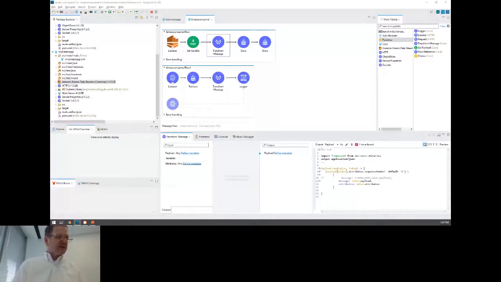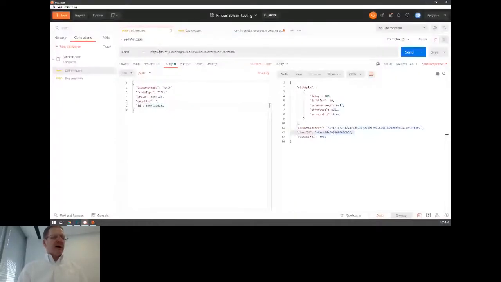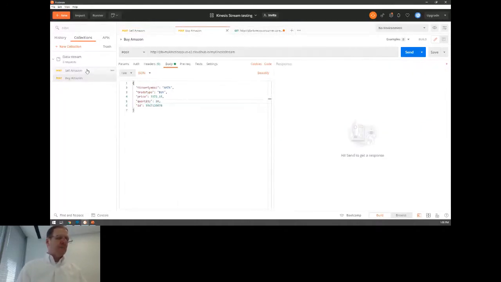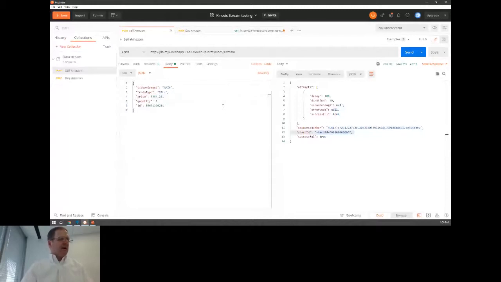So let me take a quick look. Hopefully they're all started. Okay. What I'm going to show is the Kinesis stream endpoint that I've created, and I've got two different API calls to it. One is where I'm going to buy some Amazon stock, and the other is where I sell. And obviously, like any good investor, I'm buying low and selling high.